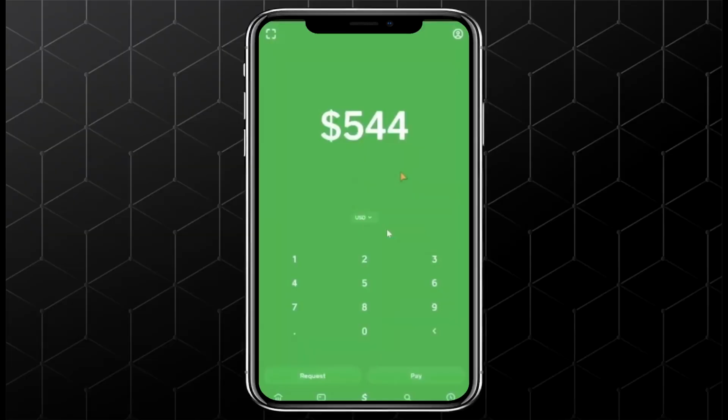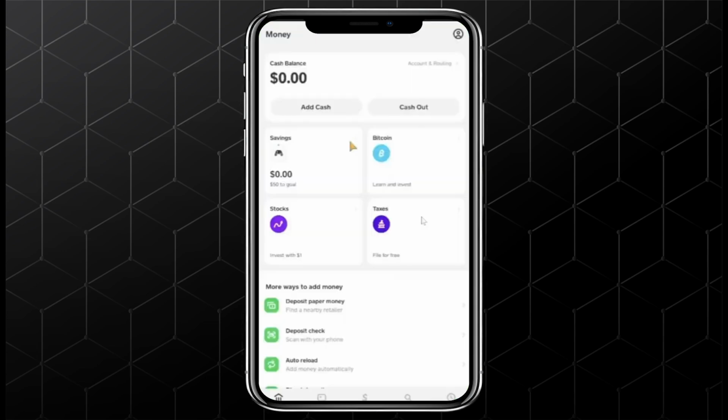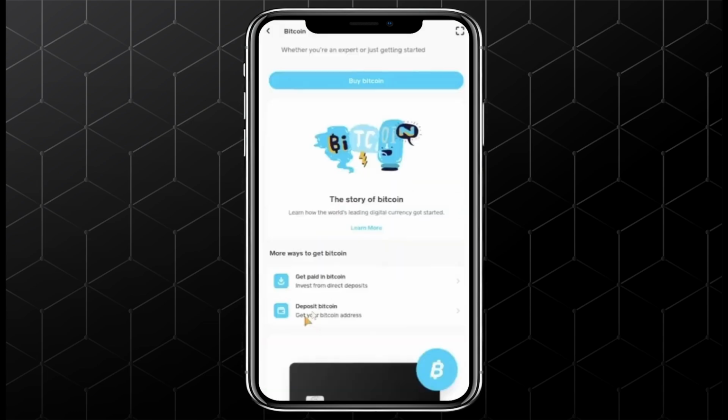First, open your Cash App on your mobile device. On the home screen, tap the icon that shows your balance or looks like a small house. This will take you to the main menu. From here, tap on the Bitcoin option, scroll down until you see the option labeled Deposit Bitcoin, and tap on it.